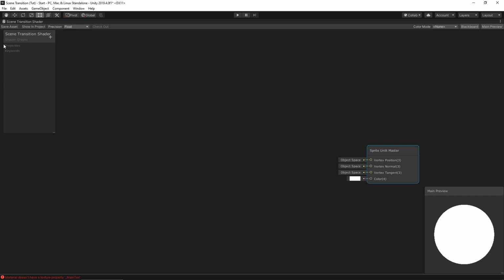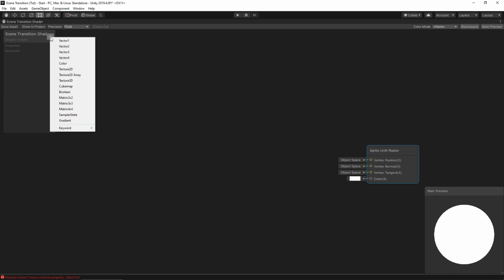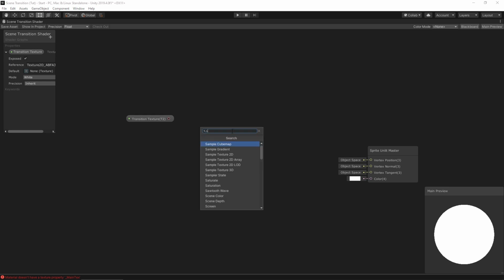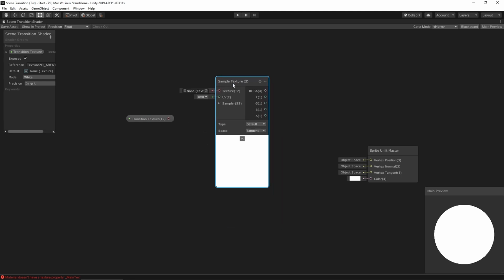So I'm going to go up to our blackboard here, and I'm going to hit plus, and add a texture 2D, and I'm going to call this the transition texture. And I'm going to click and drag this over here into our working area. And then to convert this into something we can use, we need to get a sample texture 2D node. So if I hit the spacebar, it brings up my search box, and I can hit sample texture 2D like so. So then I can connect my input texture here into this slot.